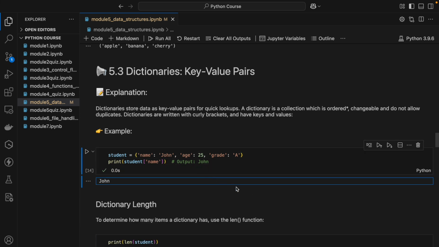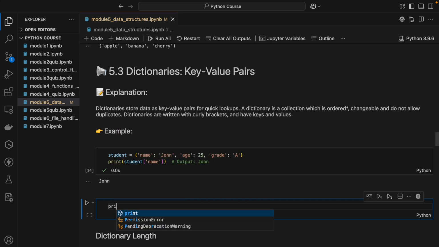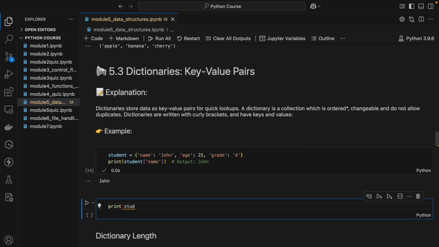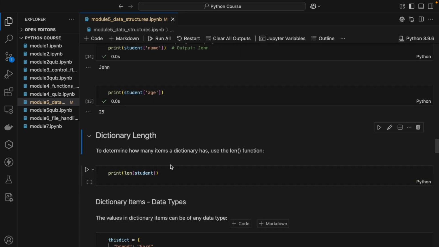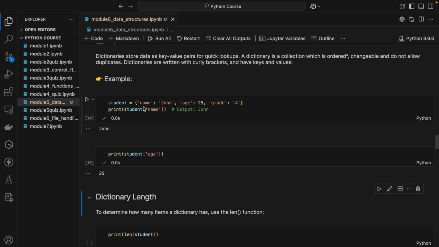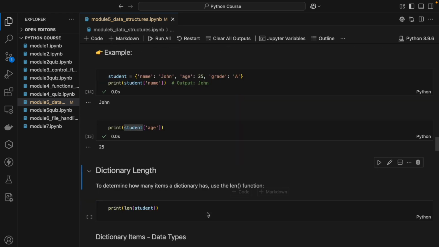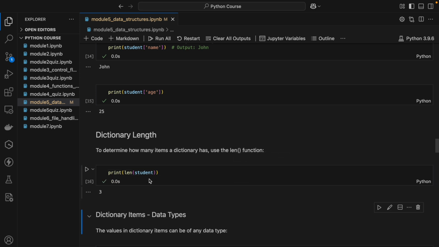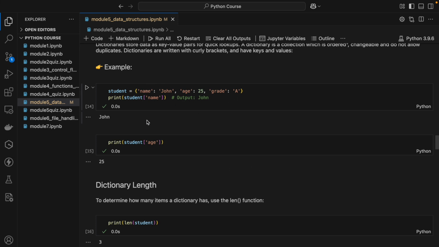Let me show you one more. Print student, let's see its age. 25. Dictionary length: to determine how many items, one item is equal to one key value pair. So how many items are in the dictionary? We use the len function. See, there are 3 items: name, age, grade. Name John, age 25, grade A.